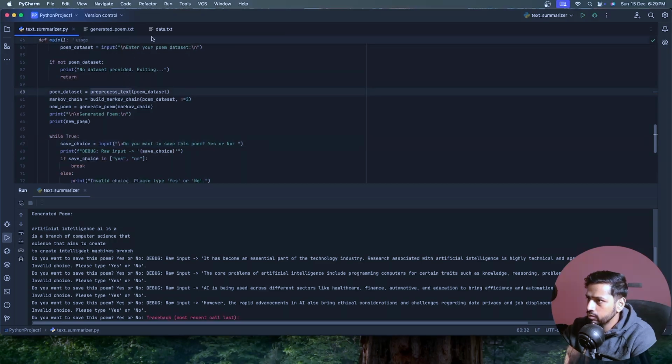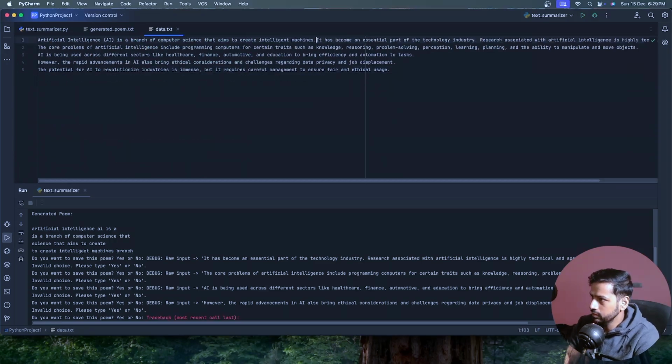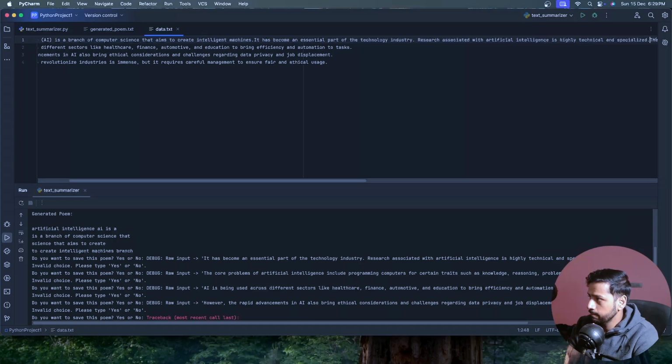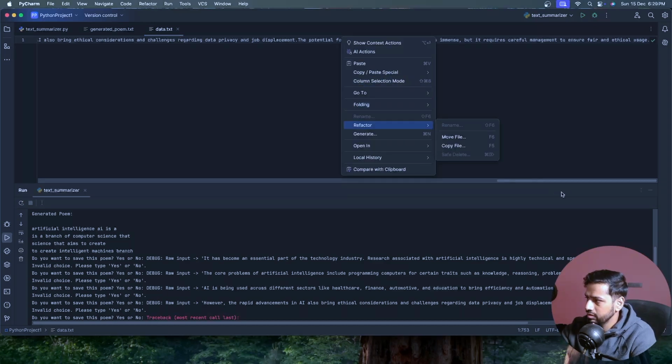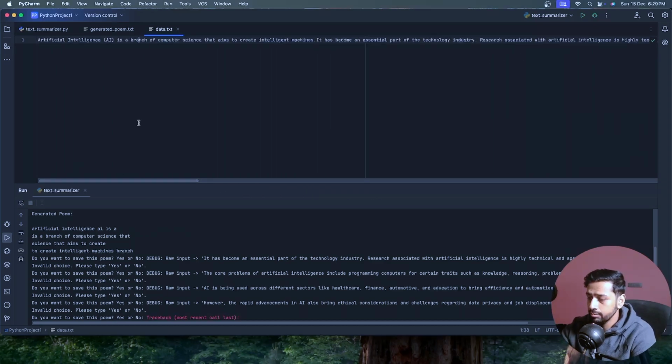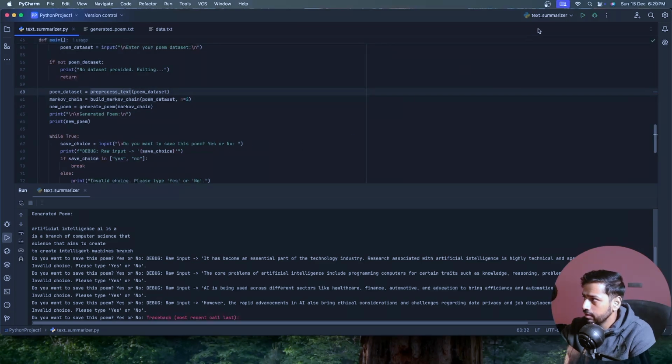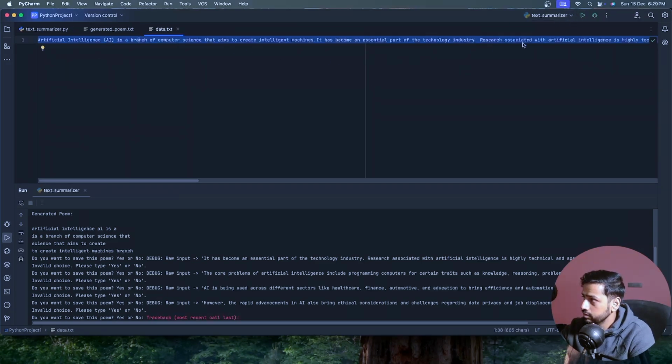So let me do one thing. Let me remove spacing from here. Also, the original data set should not have spaces, right? So I missed this completely. Now let me run this again. Let's see, let me copy this.